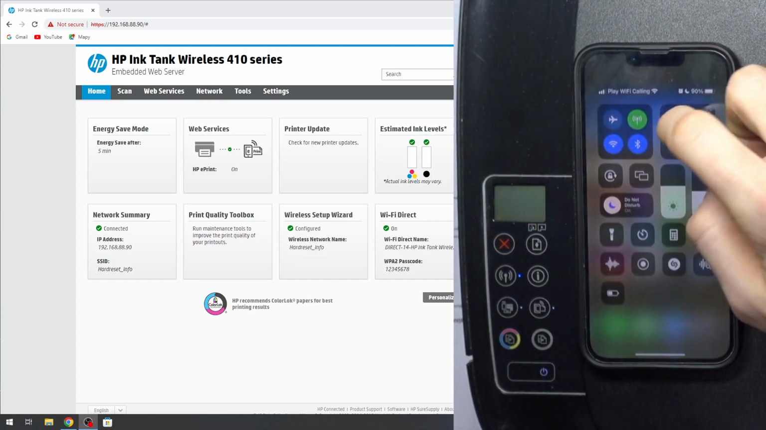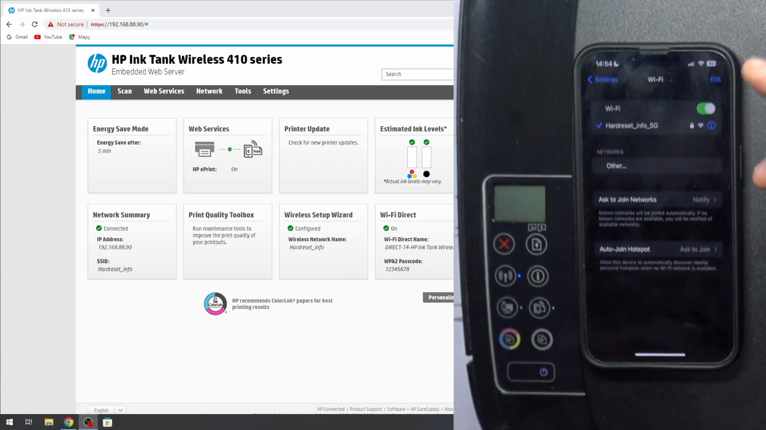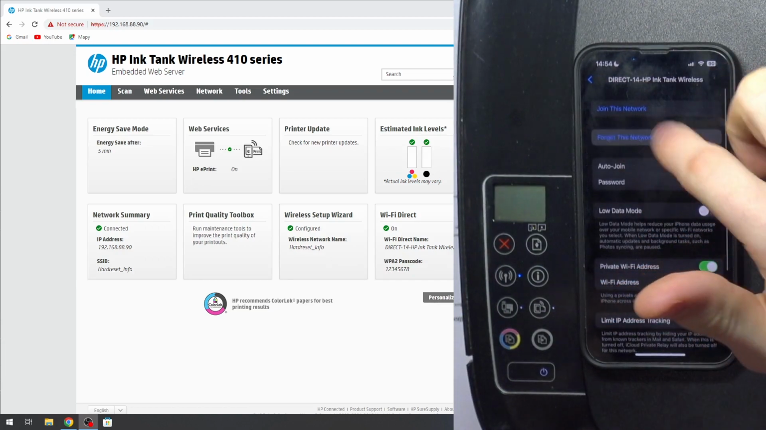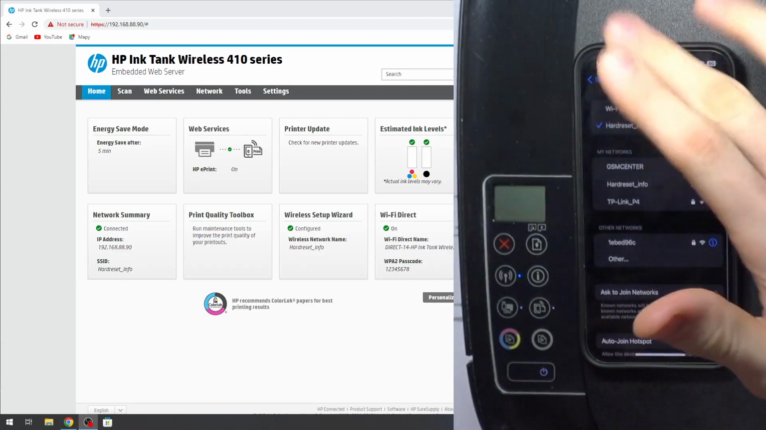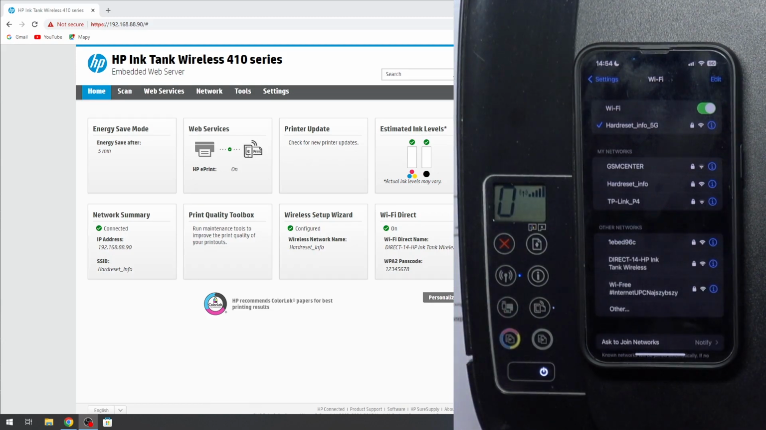It's so easy. Just open your Wi-Fi on your iPhone. Here I have my printer. I am connected, but I will disconnect. And now, firstly, you need to enable this Wi-Fi Direct feature. As you can see, I have enabled it, but I have disabled it just now.